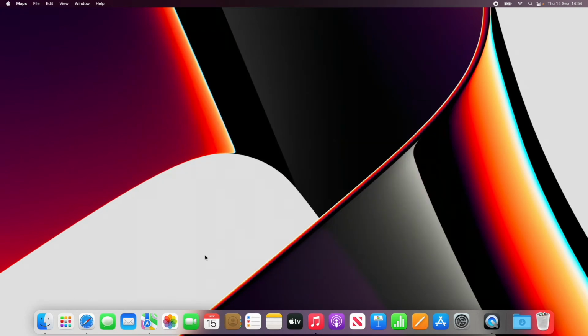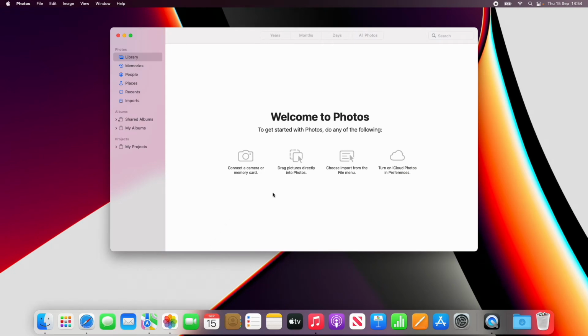So I've clicked the red X, but it's still running in the background because there's a dot above it. So you've also got Photos, which mainly syncs with your iPhone. If you connect a camera to your Mac, it'll import all your photos into here. FaceTime, same as Apple Messages, just syncs with your phone.